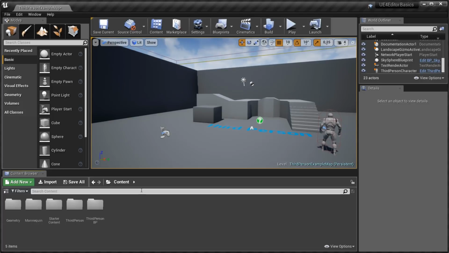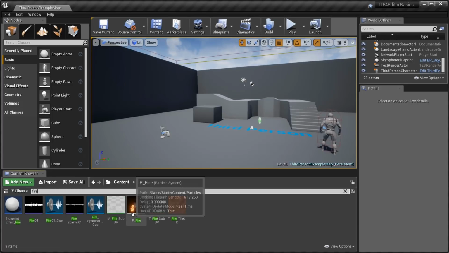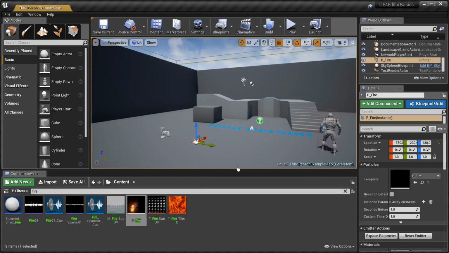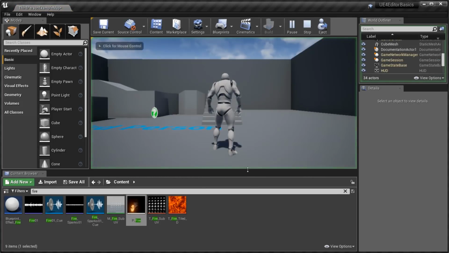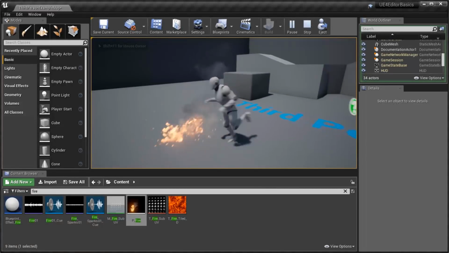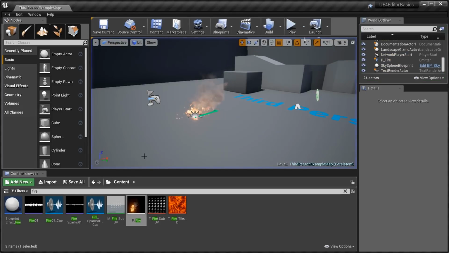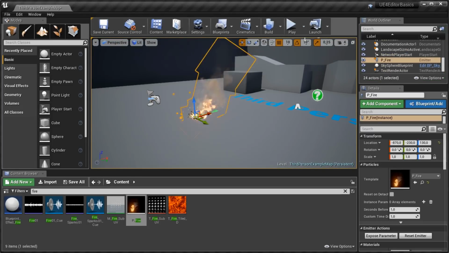If I just search in our content browser over here, there's a fire particle system that comes with the starter content. If I drag it into my scene here, you can now see that we have this particle effect, which is actually made up of various different particle effects. But as I said, we're going to go through this more in detail at a later stage. Now you know that particle effects exist and they are very different from static meshes or skeletal meshes.